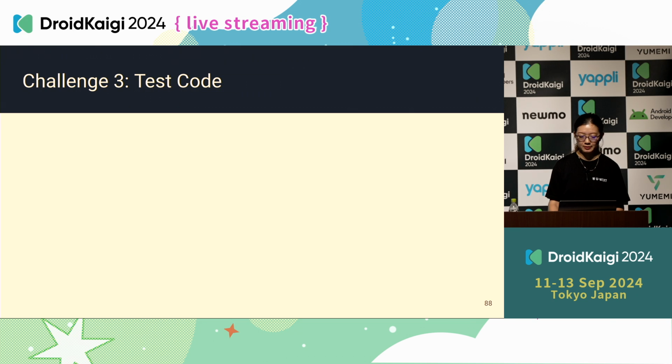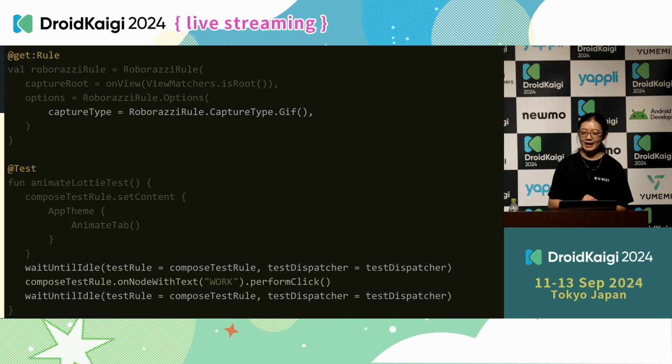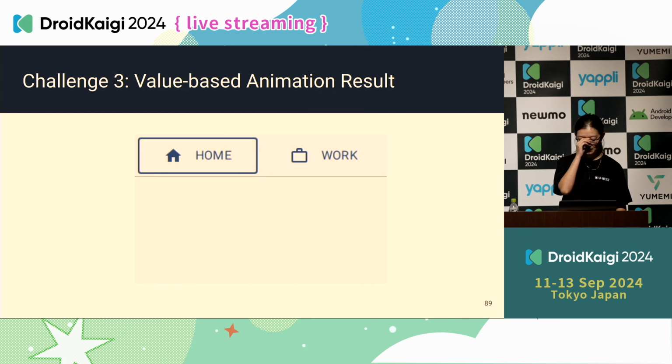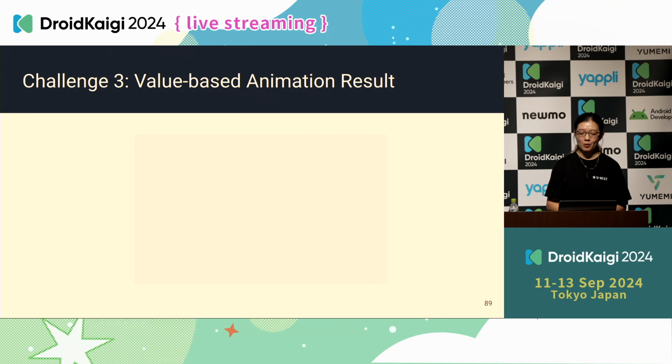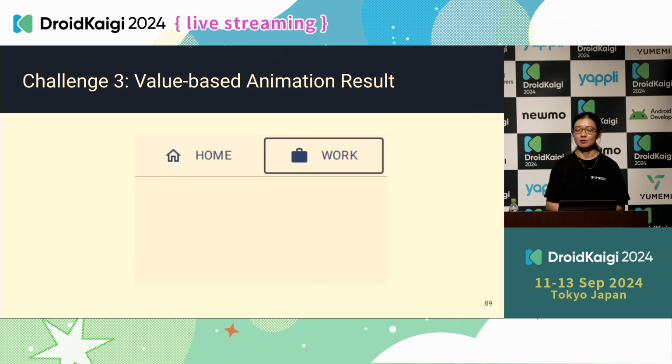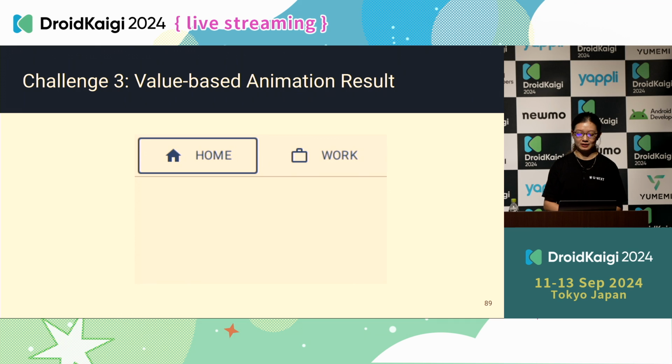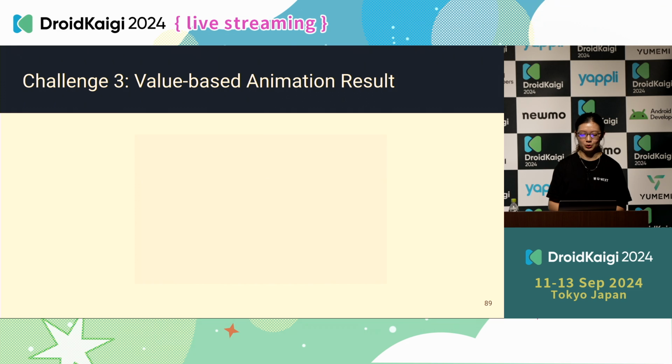The sample code looks like this. Set the capture type as GIF in the test rule, and in the test function, just trigger some user events. This slide shows an example of a view-based animation result. While the GIF may not appear perfectly smooth, it effectively tracks only the changed states of the screen. This approach is sufficient for testing animations, and it also helps reduce storage space.